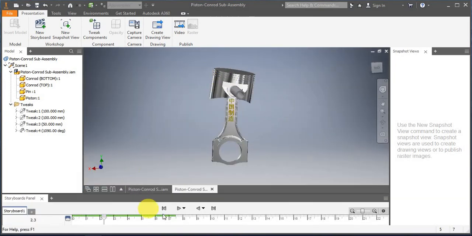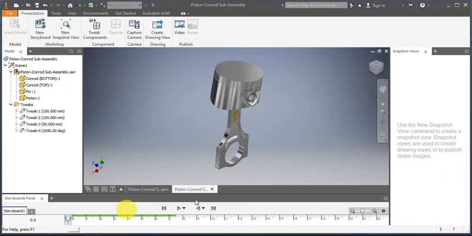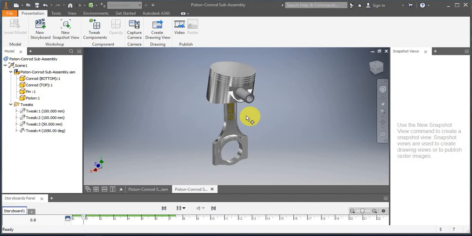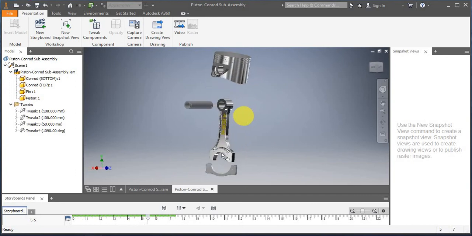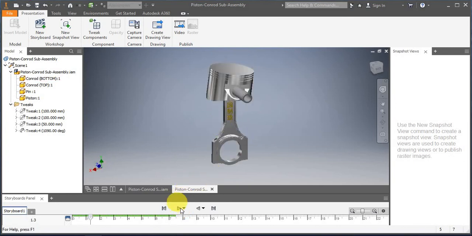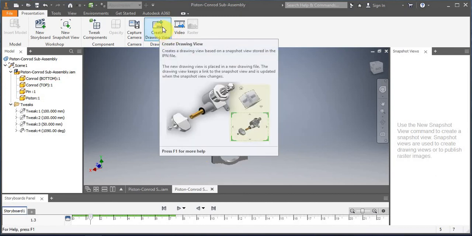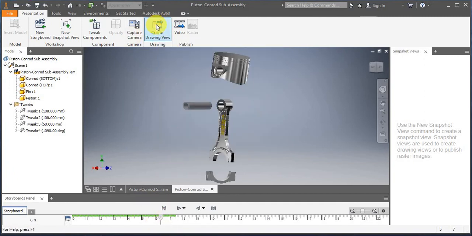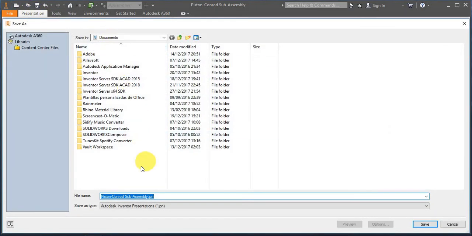So this is all you need to know really about explosion animations. It is quite straightforward and simple to produce one, and I will now be showing you how to insert one of these explosions into a drawing. You can either click here and create drawing from view. However, the disadvantage of that is that it will open it in a different template. So I will save my presentation here in my documents.